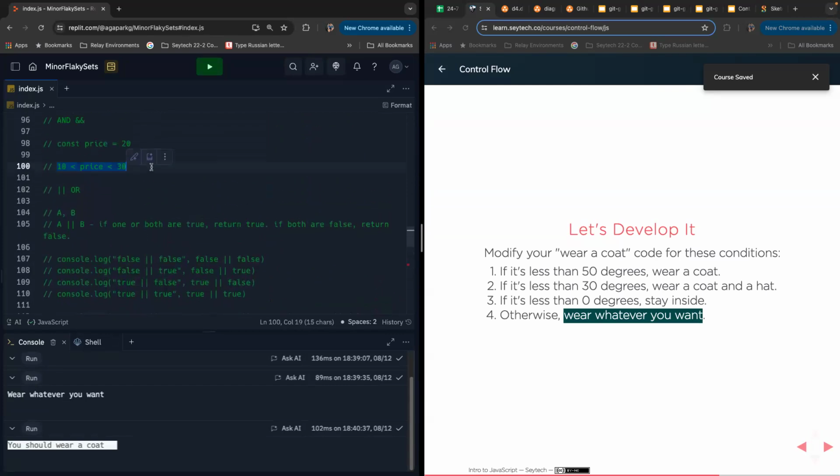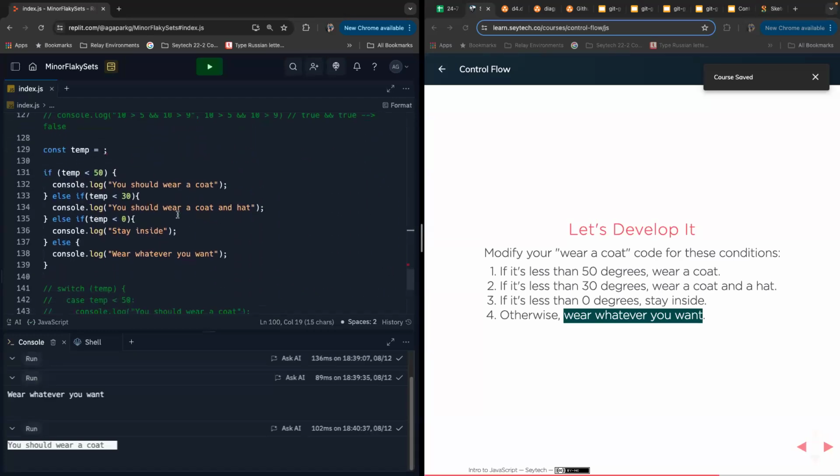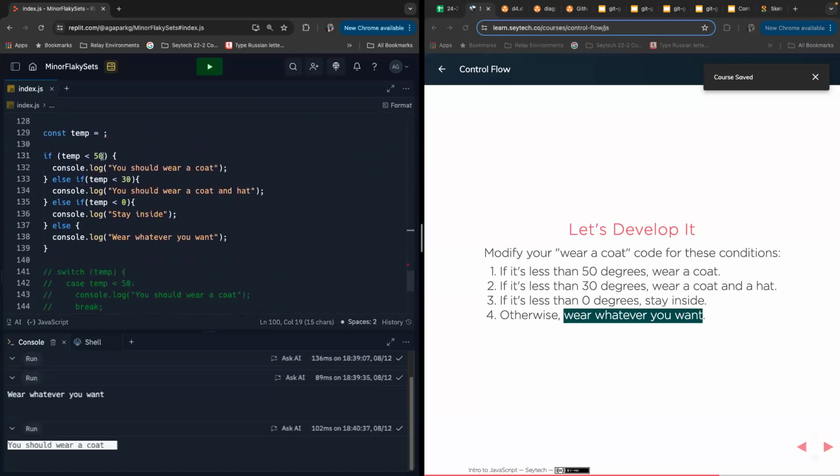Something like in between, okay? Our temperature might be in between 50 and 30, right? So in that case, instead of just checking if the temperature is below 50, what we can do is check if the temperature is below 50 and if the temperature is above 30. Yes, so this is why I changed the temperature.